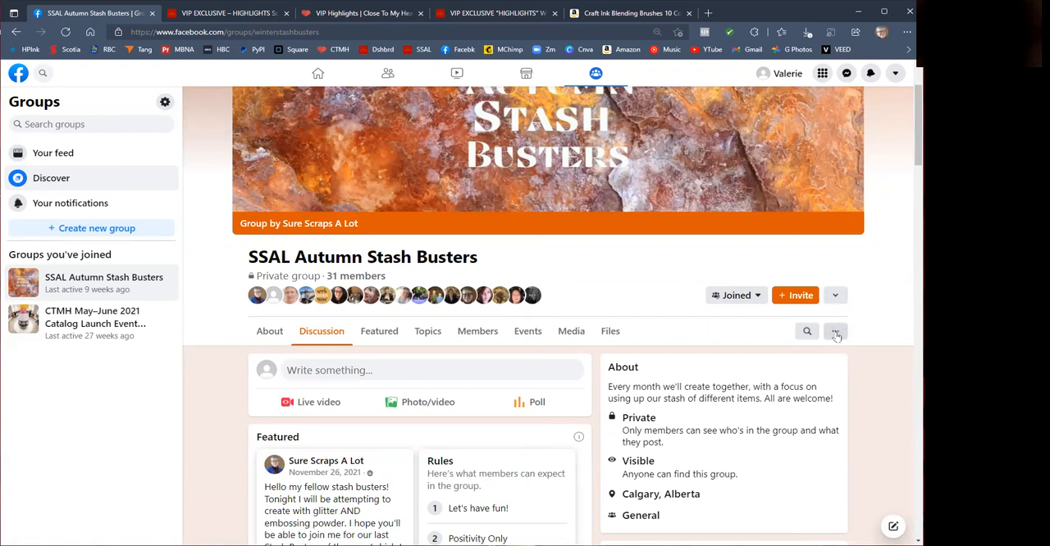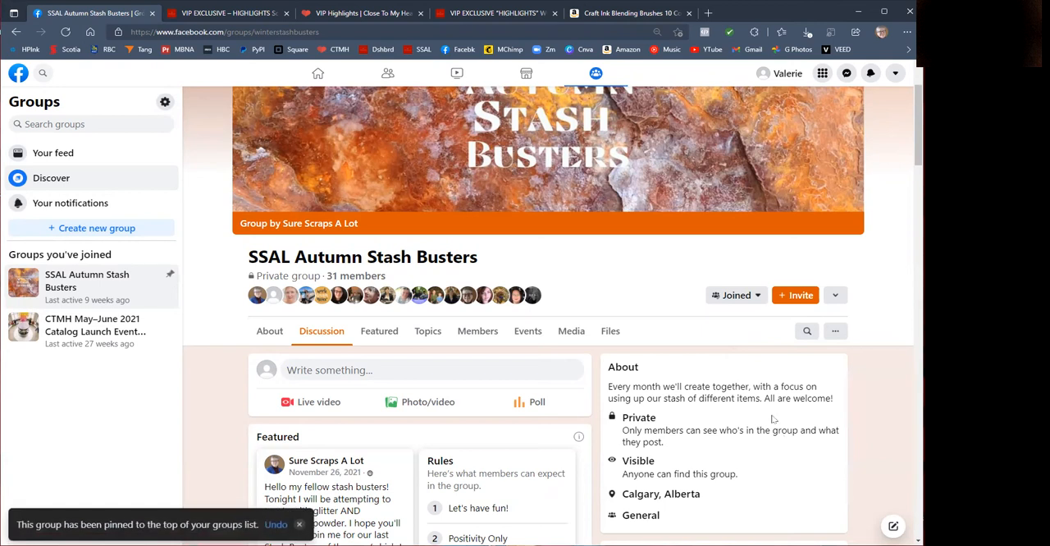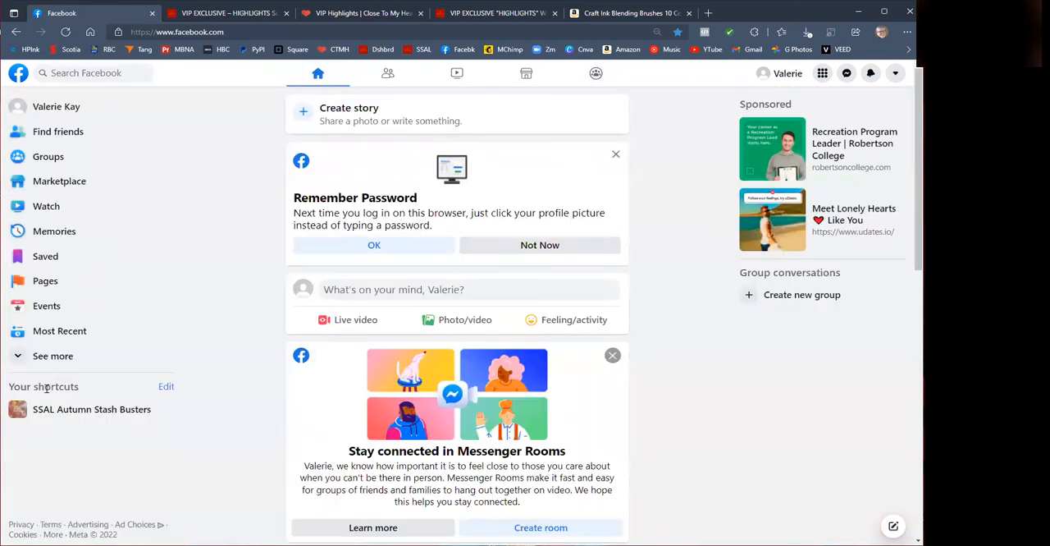All right. Now, the other thing that I wanted to show you about this is if you go to where the three little dots are, you can pin the group. What happens then is when you go to your home feed, which is up here, if you look on the side in your shortcuts, you'll see that group that you just pinned. Once you open up, you don't need to go look for groups. Your groups that you've joined will come up right here on the list on the left.